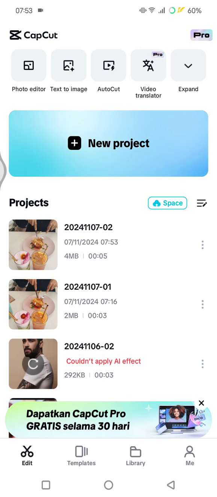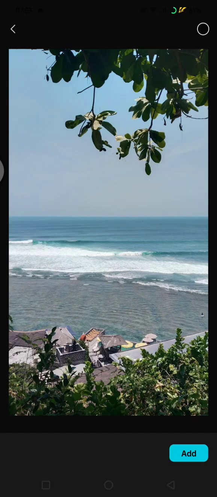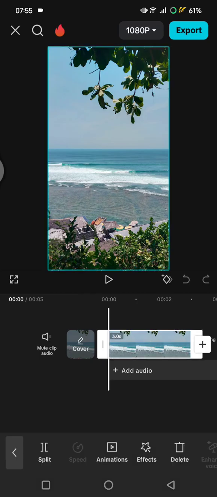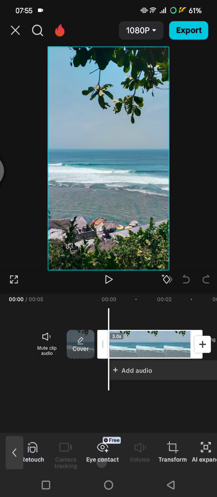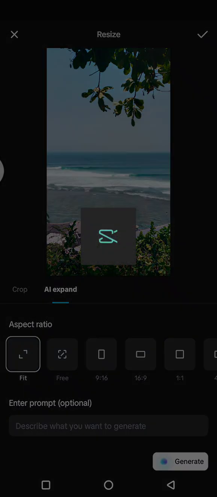So let's start by clicking on a new project in here and finding the photo that I want to expand. Okay, for example, I'm going to use this photo right here. You can tap on add. And now to find the AI expand tool, you can simply click on the photo on the timeline and swipe through the toolbar at the bottom and you'll find this AI expand. You can tap on that.